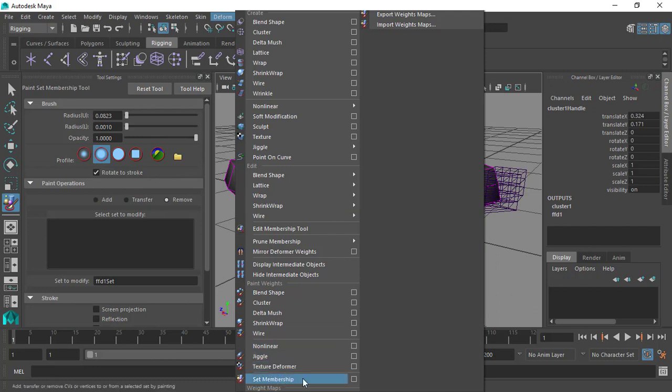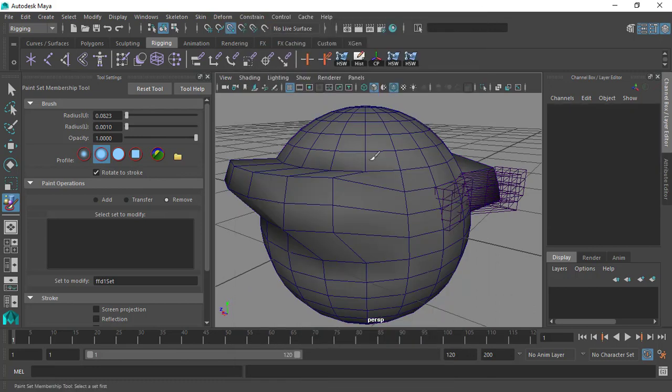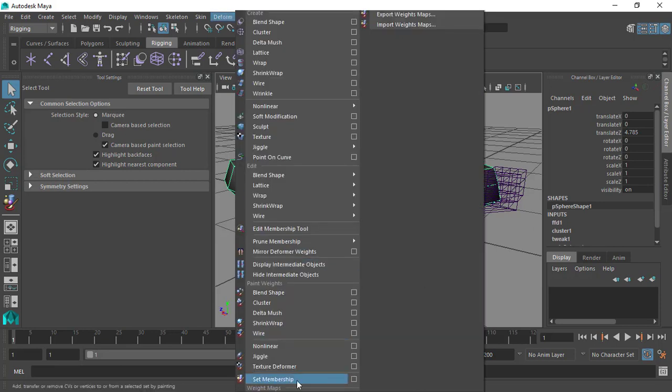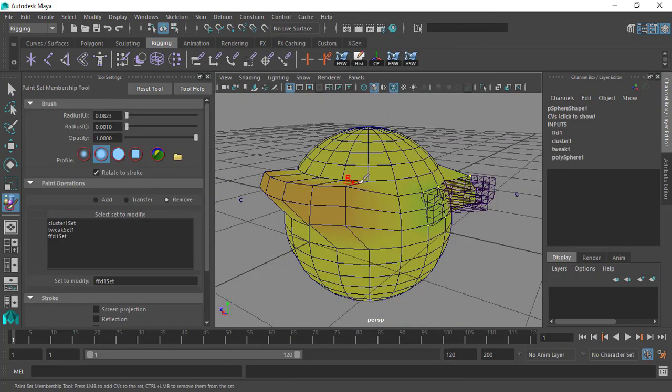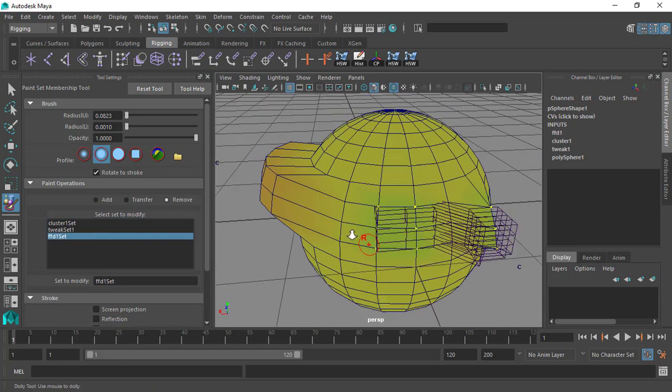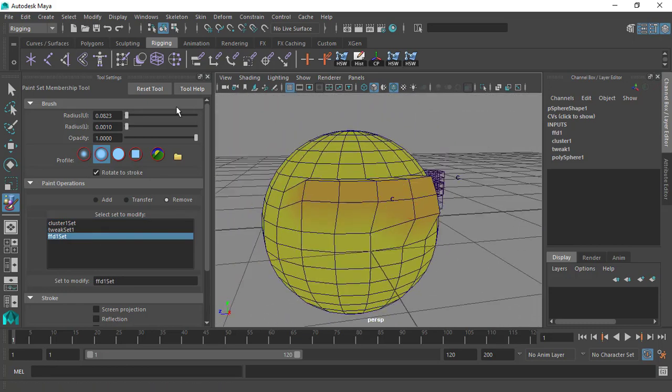It is the one all the way down, the set membership tool. So make sure to grab your mesh first and then go all the way down and select this last option here, the set membership tool, and it will list every deformer that is controlling and linked to your mesh. So pretty good stuff, right?